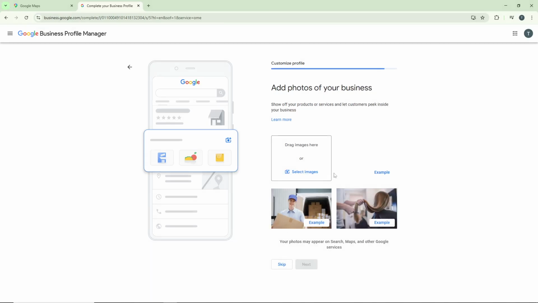You can also add additional photos of your business to give customers a better sense of what to expect. Select any interior shots, product photos, or other relevant images, then click Next.